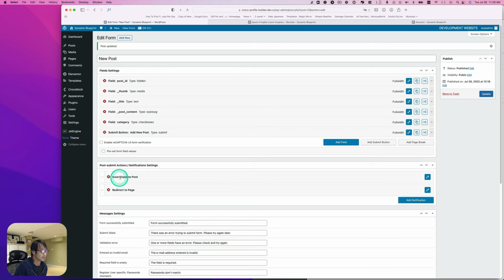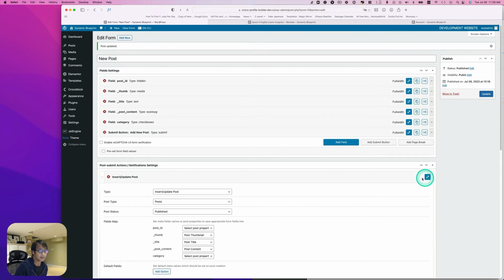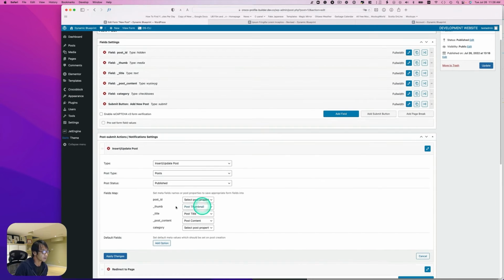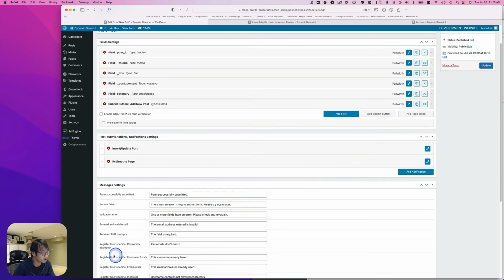So go to this insert update post and hit edit. Here, the field map. Now we created a category, so you have to select this. It has to be post terms, and then it's going to be category. I don't have any custom taxonomy, so just select the category, apply change, and hit update.